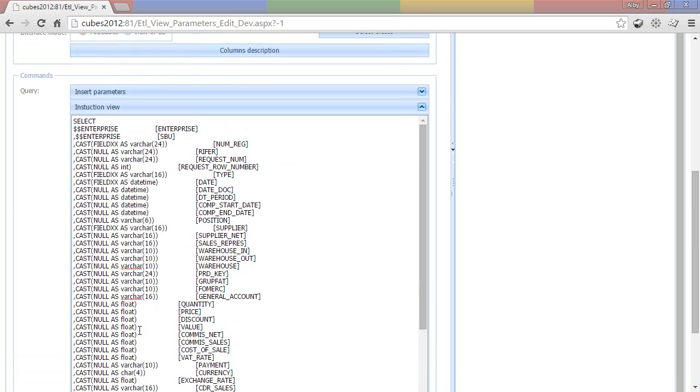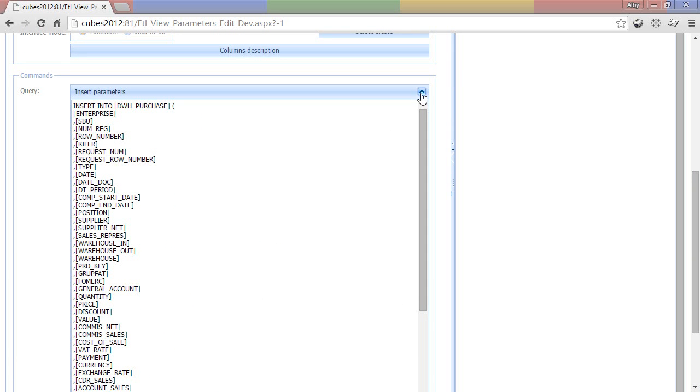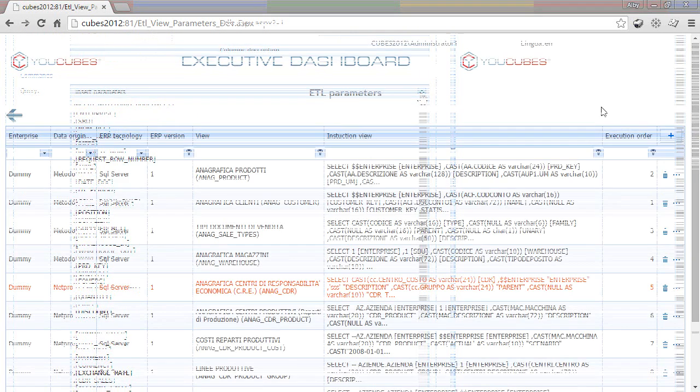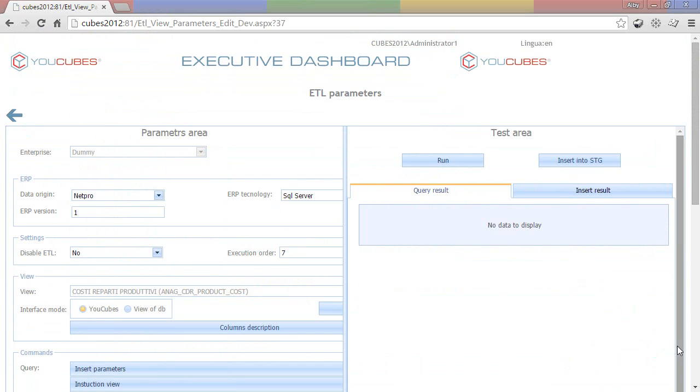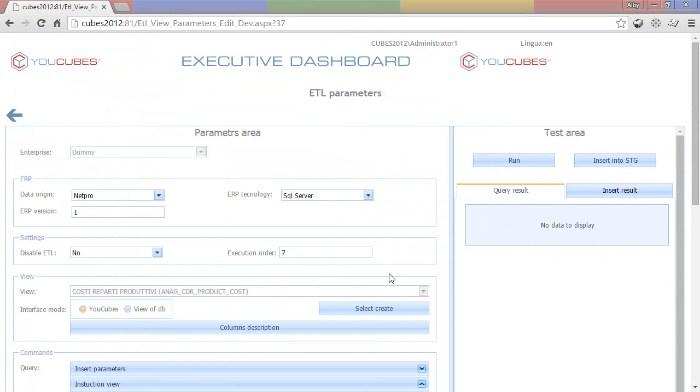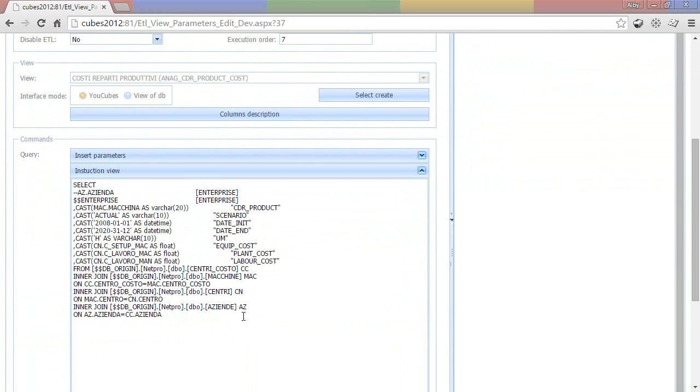YouCubes also save the SQL statement that contains the field names to transfer. By doing this, the query will continue to work even if something changed in the destination table. For example, a new release adding a new column. We can see those fields by opening the parameters section. As example, we will take a query already in the system. For example, ANAC product cost. As we can see, this contains the business logic.